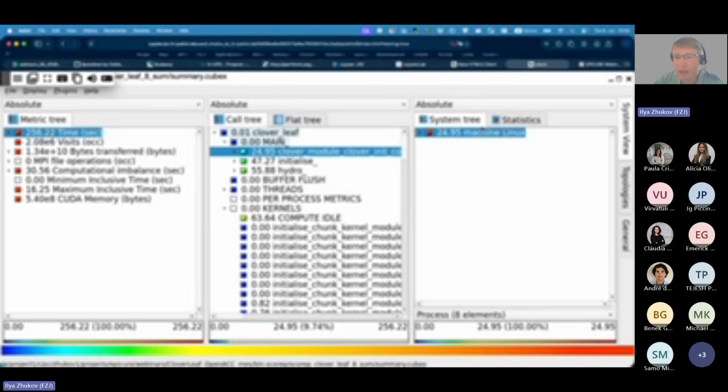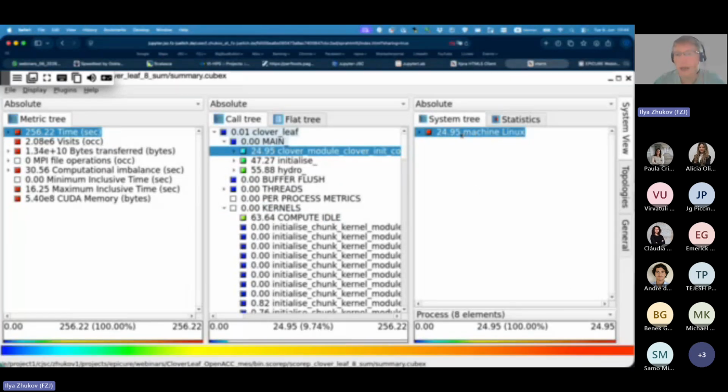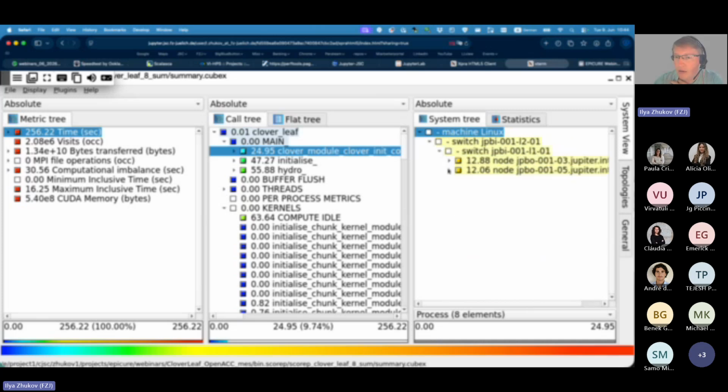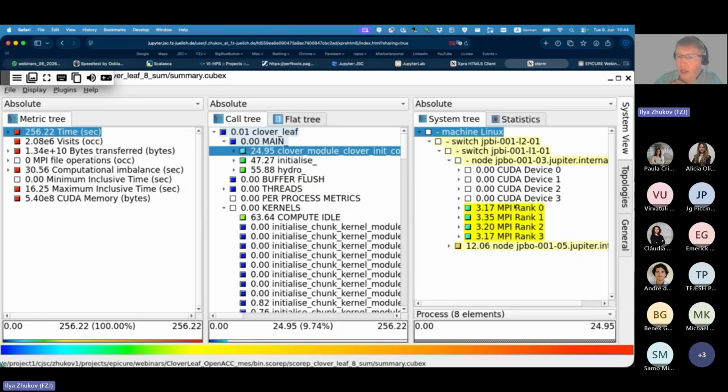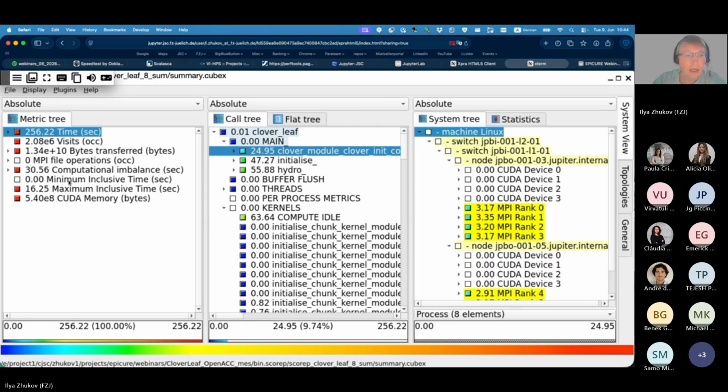And on the last pane, we can see the distribution on the system tree. As you remember, we had 2 nodes. Let's collapse everything. So we have 2 nodes on Jupyter, and inside Jupyter we have 4 MPI ranks and 4 CUDA devices. As I said, values are aggregated from right to left, but you should always read from left to right.